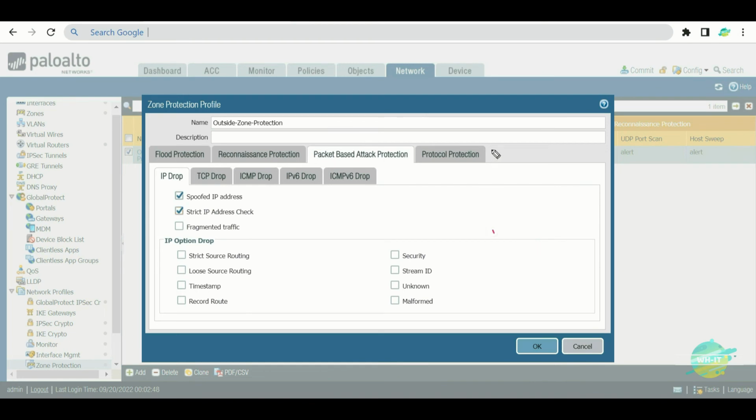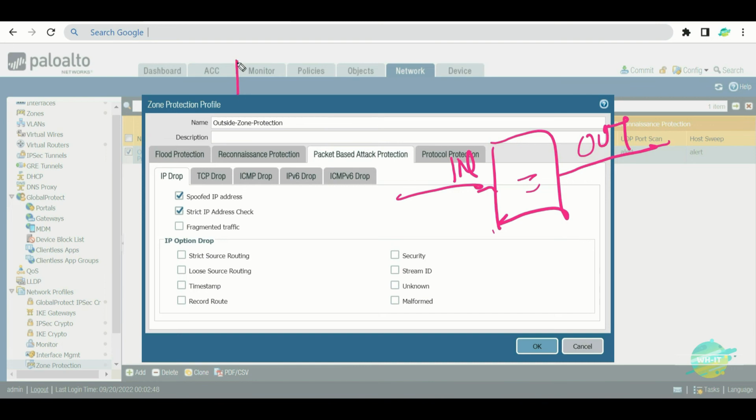For example, we have a firewall here, with one inside zone and one outside zone. It is going to match two conditions. First, it is going to check the broadcast IP address. For example, we have a network here, 192.168.10.x, so this is going to be one of the broadcast networks.